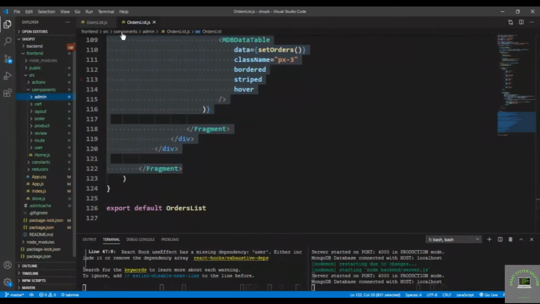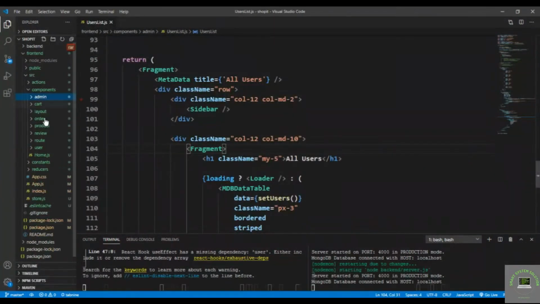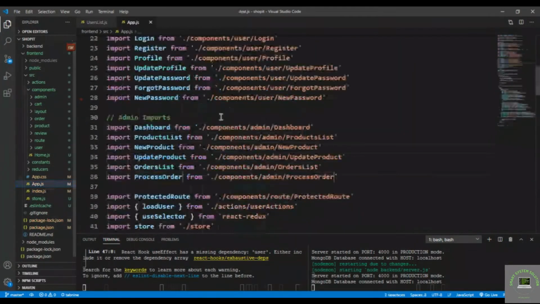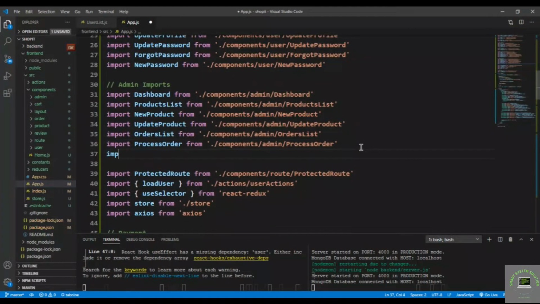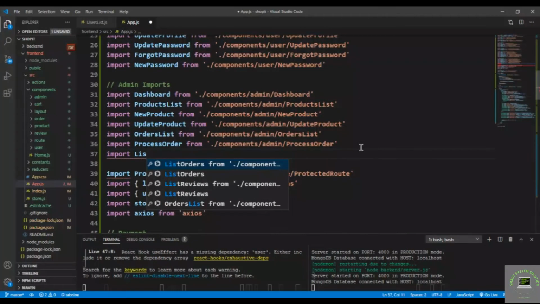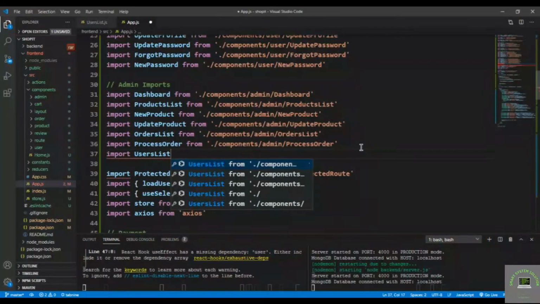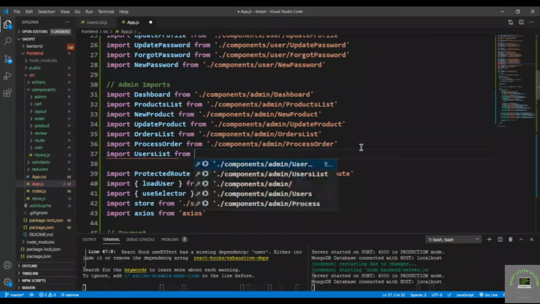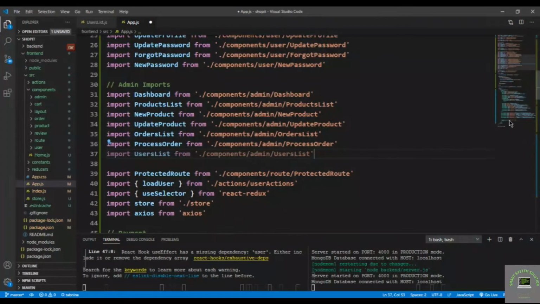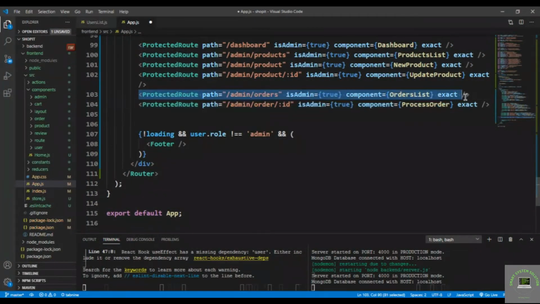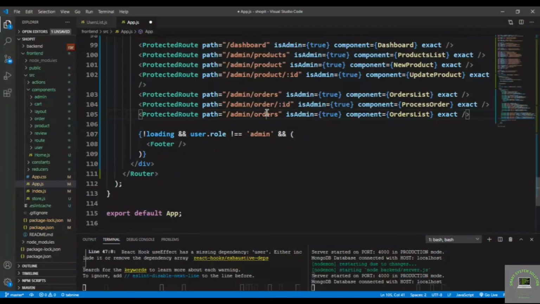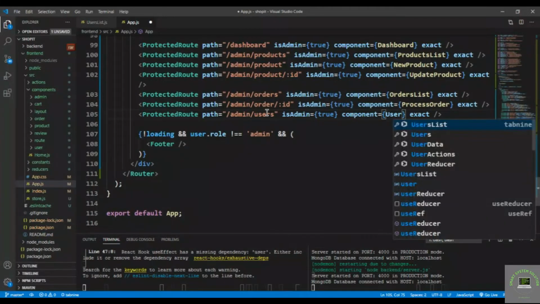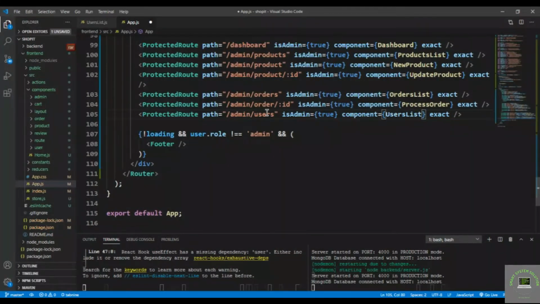So I simply go back to my app.js, where it is, and I bring in here the import users list. So that is users list from components/admin/userslist, and let's actually copy this one, put that right here. This is /admin/users, and this is the users list. Simply save it.